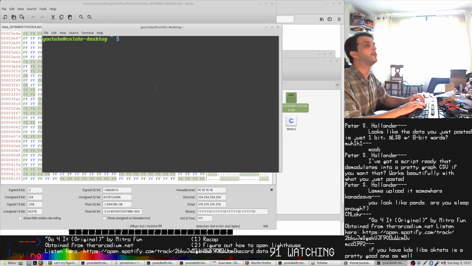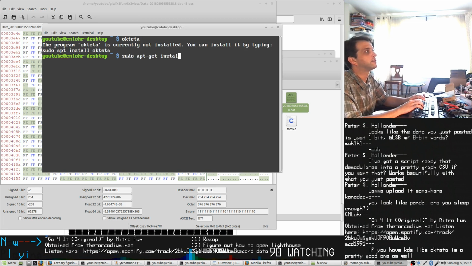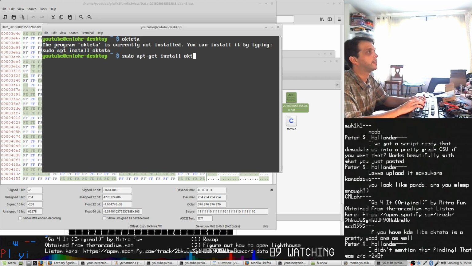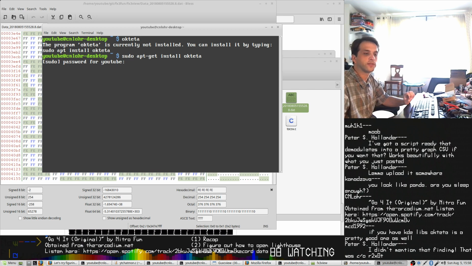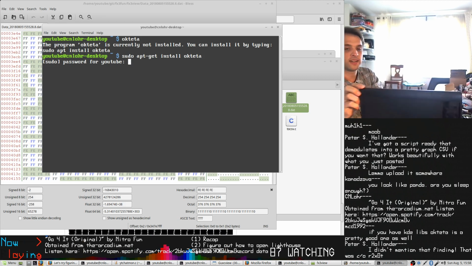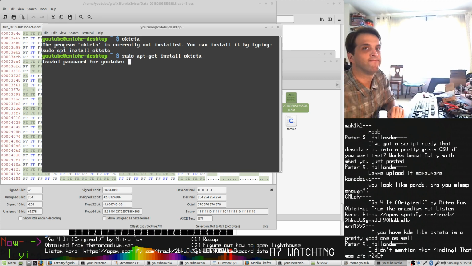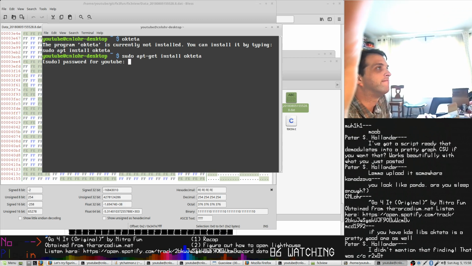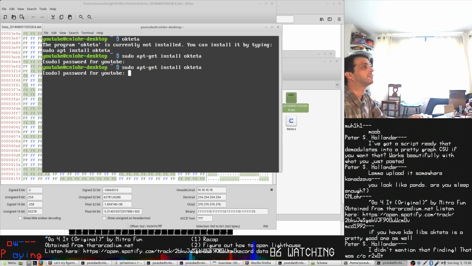So MCD is suggesting I use Octeta, O-K-T-E-T-A. Sudo apt-get install O-K-T-E-T-A. Ooh. My password is visible if I type it like that. Thankfully I didn't finish it. There we go. I just mistyped it.